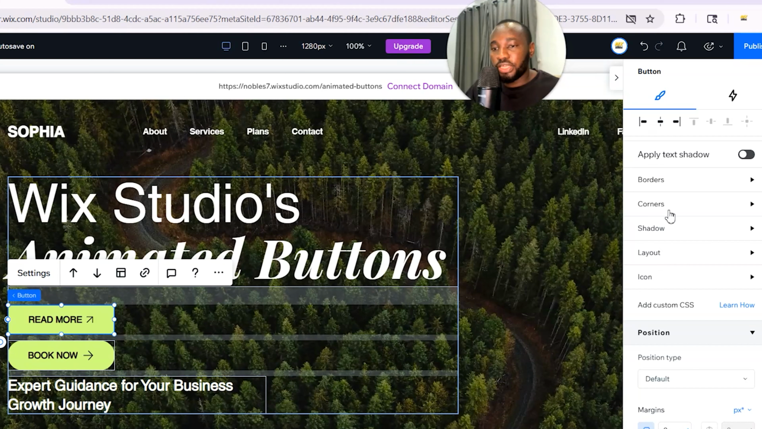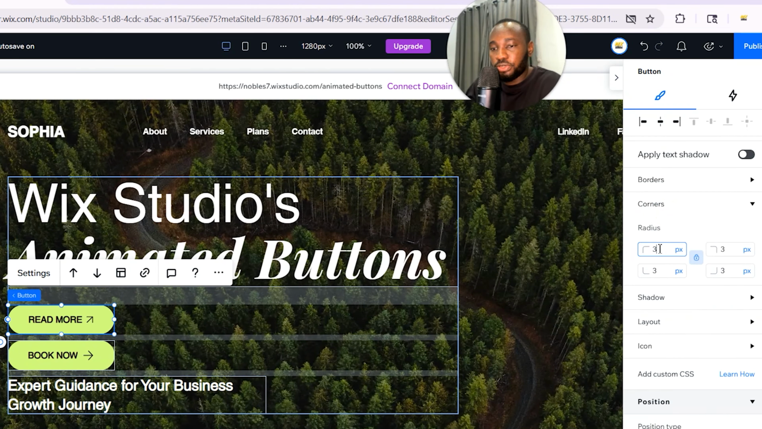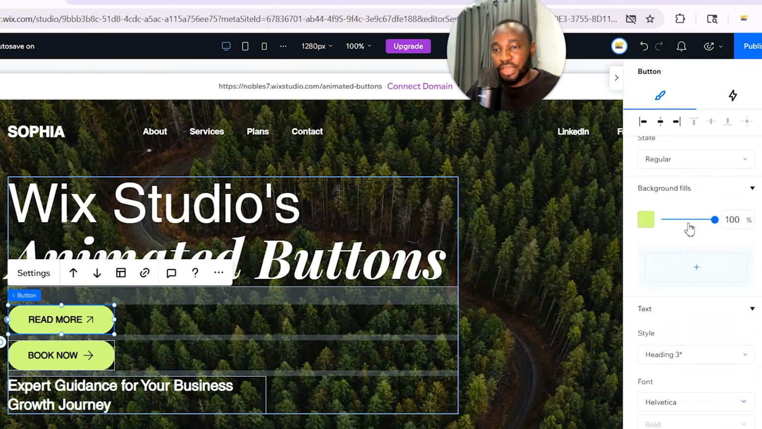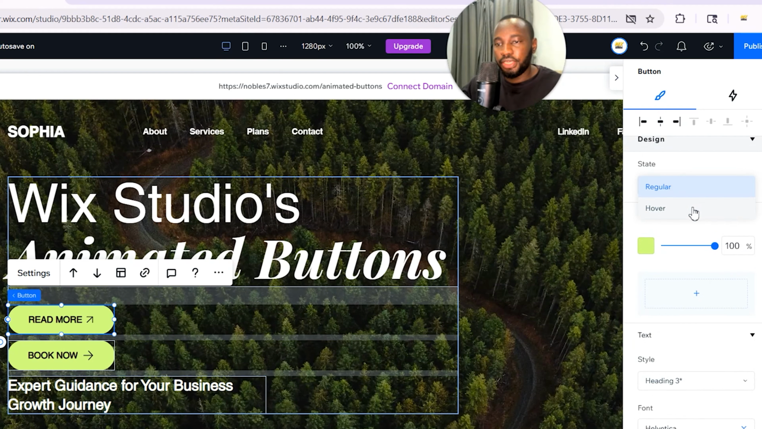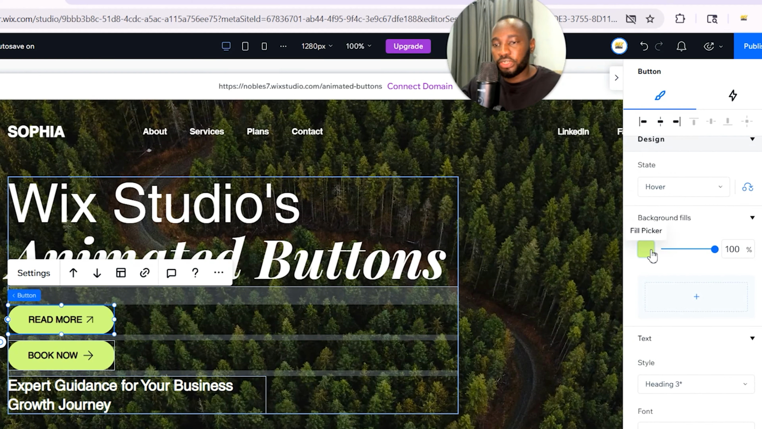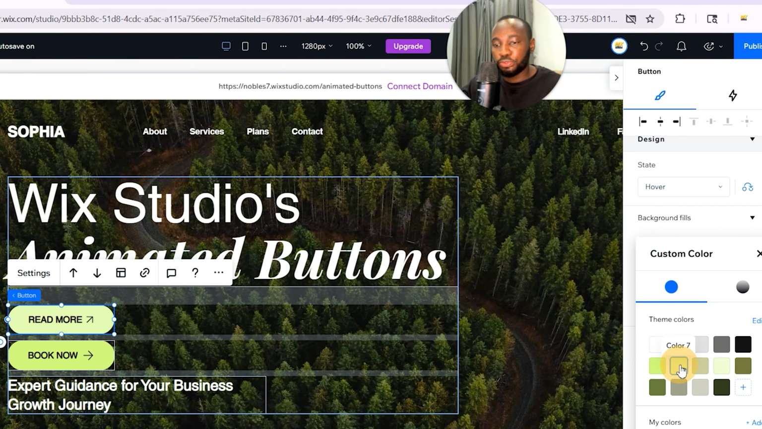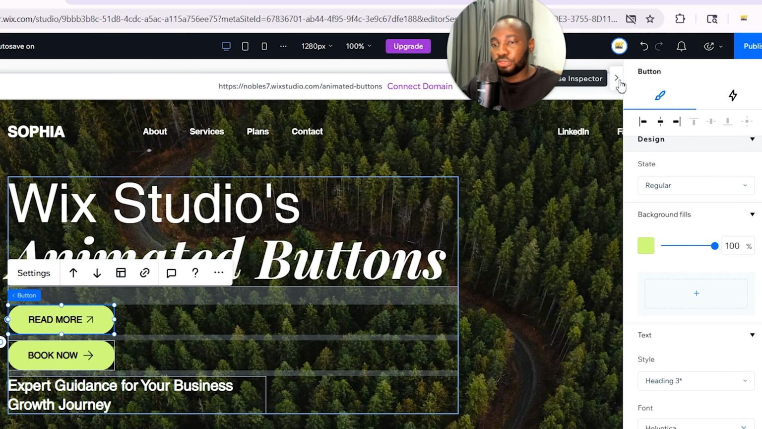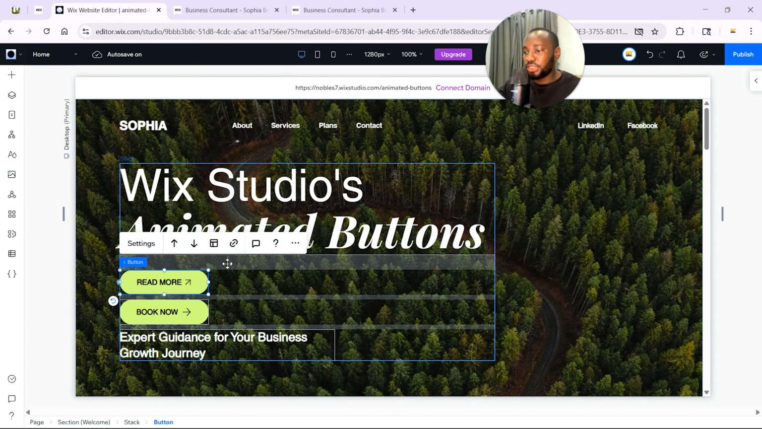Over here, we're going to head over to the corners. I'm going to change the corner radius to around 300 pixels on all sides. Now that is looking exactly the same as the other button we have, and we're going to head back up. Under the state, I'm going to head over to the hover state and change the background fill to color 7 when it's hovered on. So let's change this back to regular, and we're done with the design.